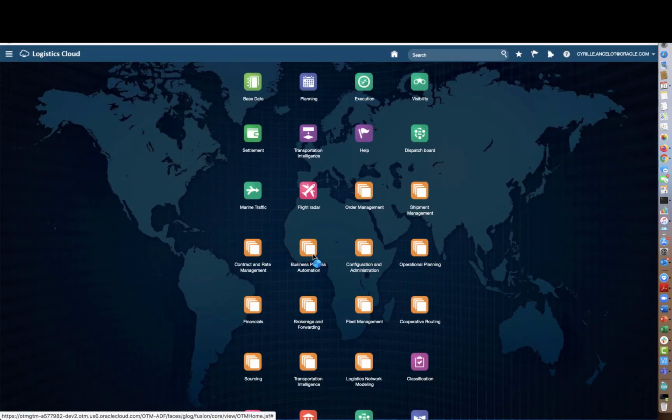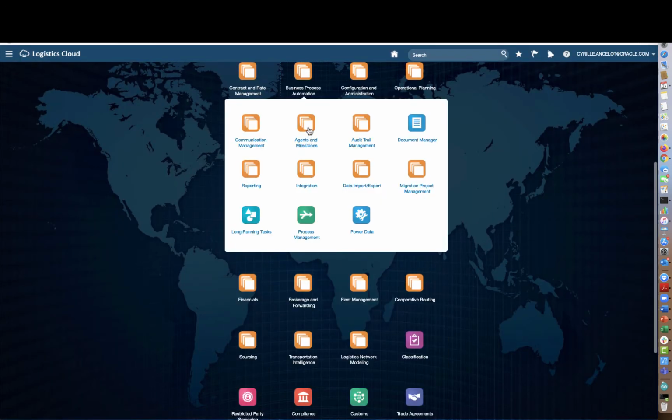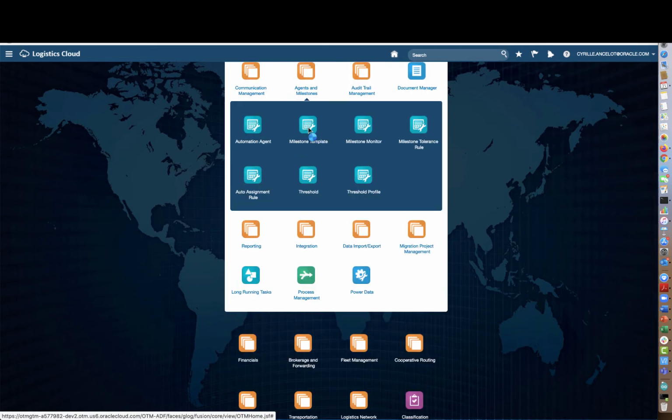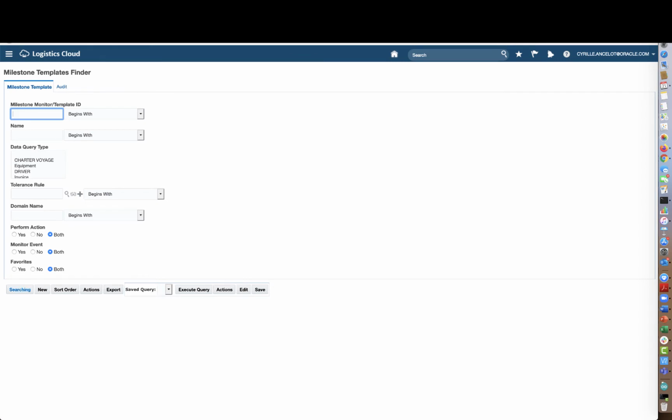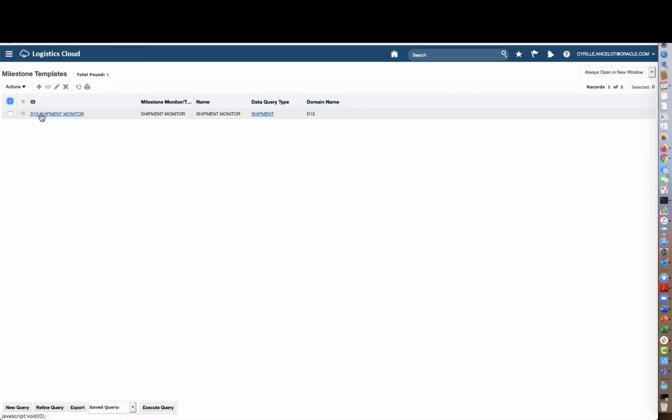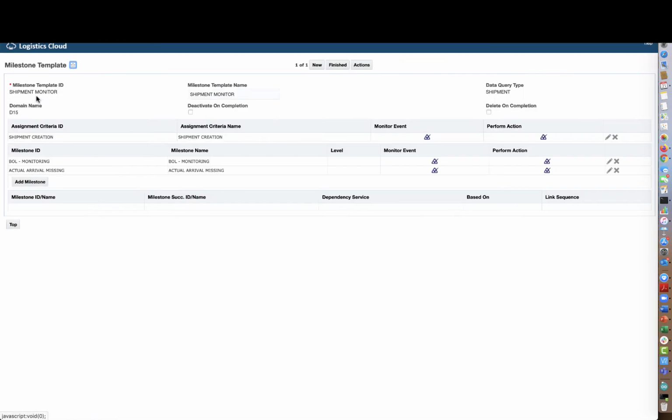In Business Process Automation, Agent and Milestones template will be used to configure those events. You have to create a milestone template with a name and also assign a criteria to trigger this milestone. Here the criteria is shipment creation. Then you can assign multiple milestone monitors to monitor a specific event.